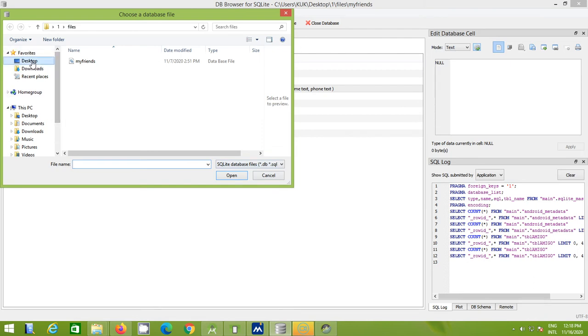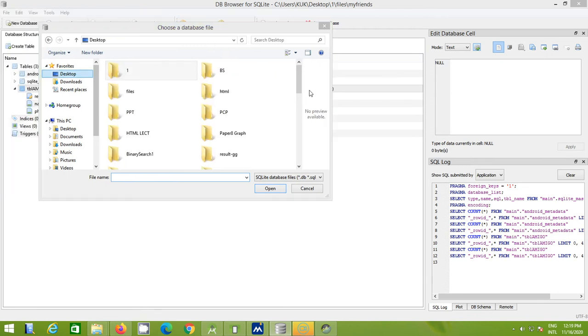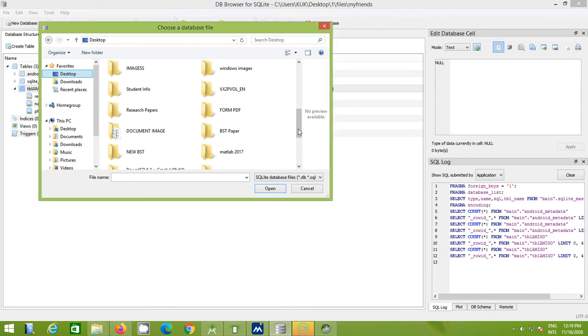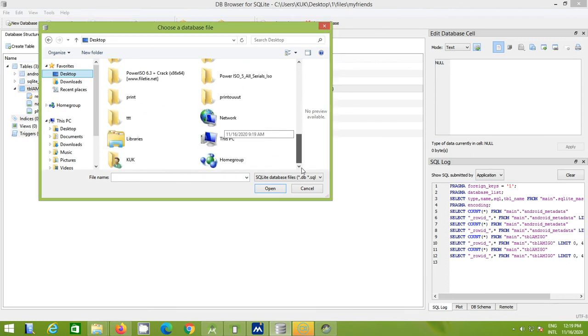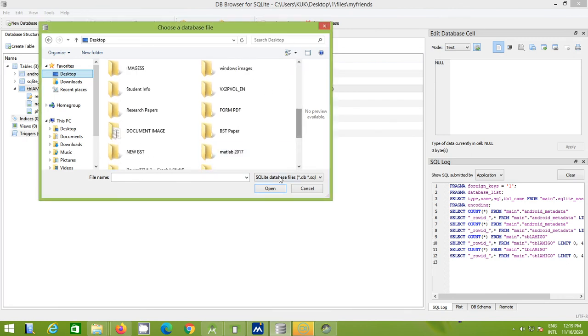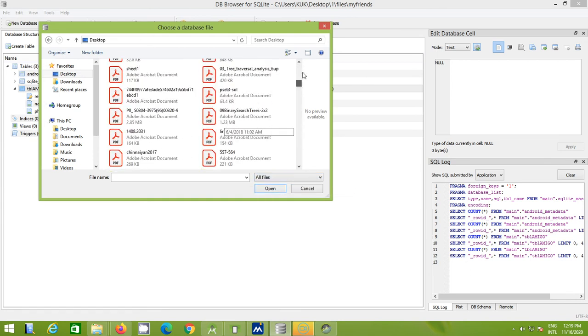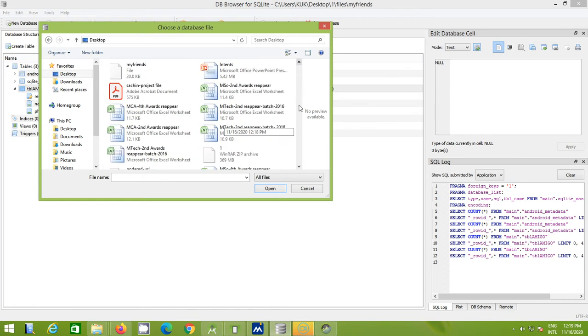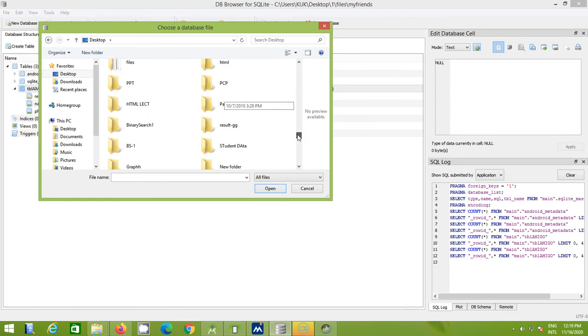I just go to the desktop. I'm selecting all files, and my database name is MyFriends. So I'm just searching for that file.